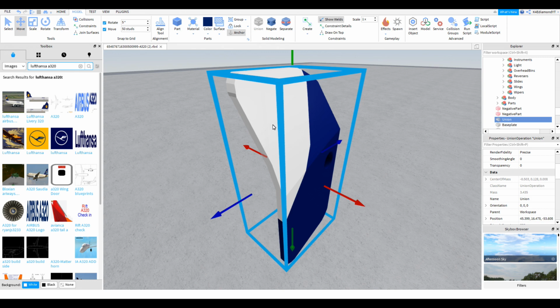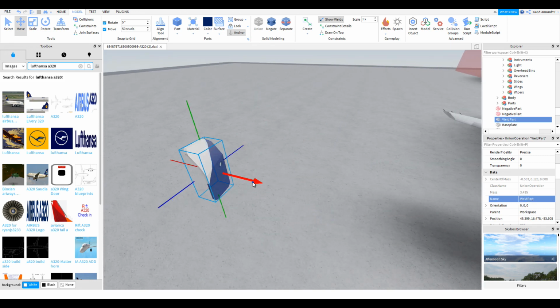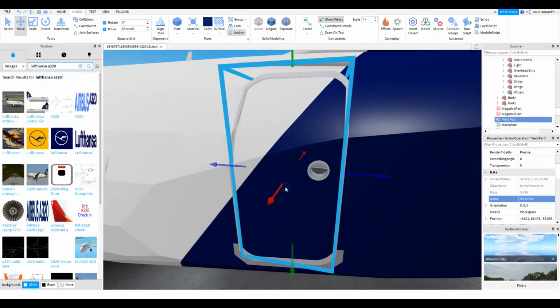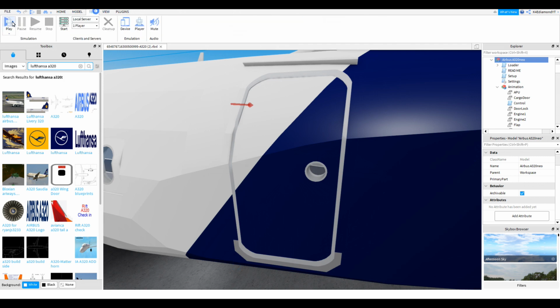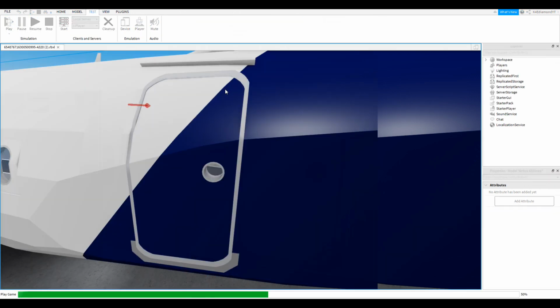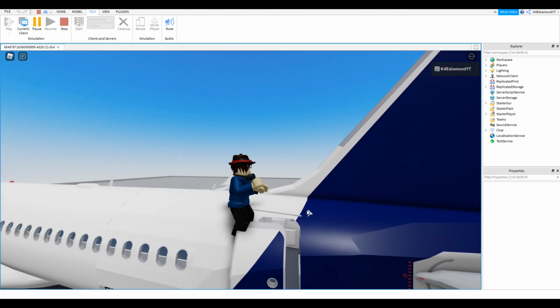So then take this union, name it weld part, or at least the name that it was before you unioned it. In this case it was weld part. Move it back where it was, and then move it into the same place it was earlier. In this case it was under door, which was under RLD. Then the best idea is to test to make sure you didn't break the door. And it appears it did not break the door, it still works fine.